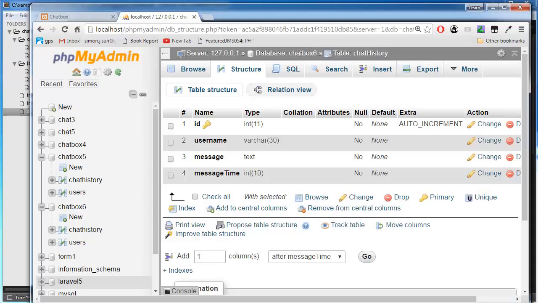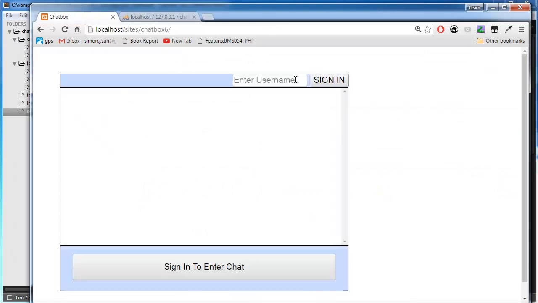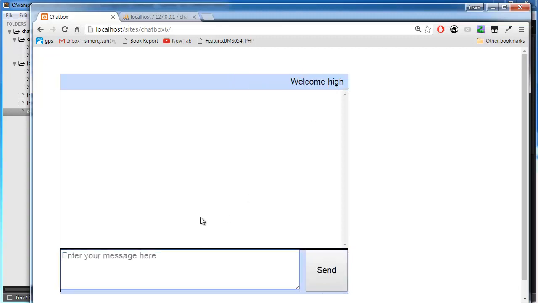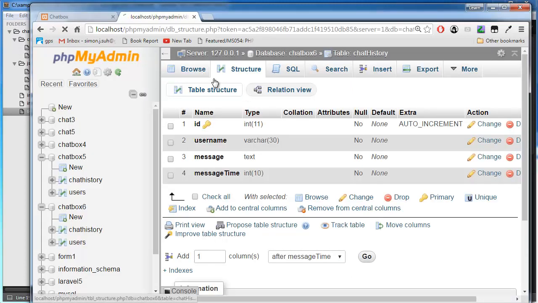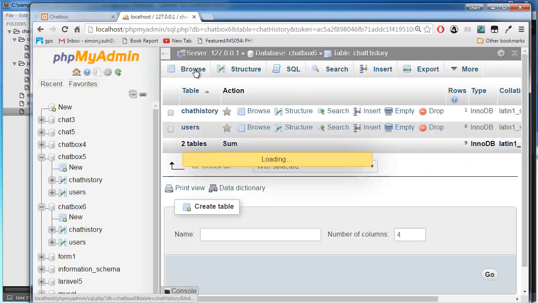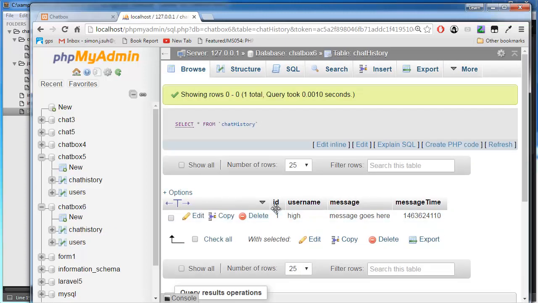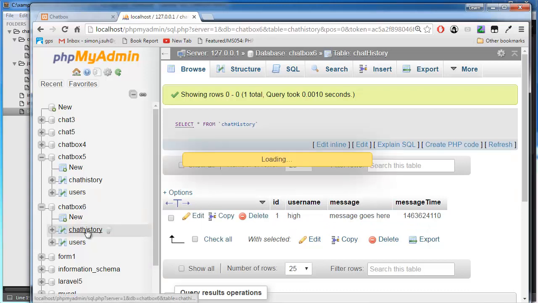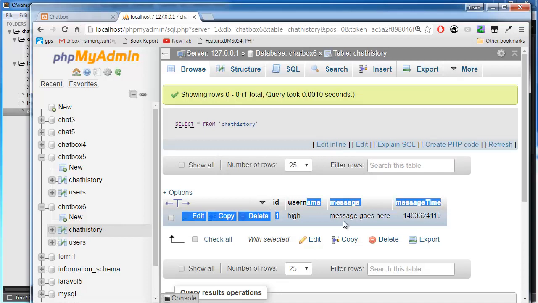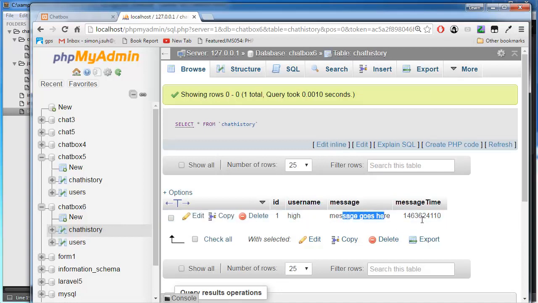So if we go back to our chat box and sign in, message goes here, we click send. There you go, and in the chat history table we have username hi, message, and then the message time in Unix code.